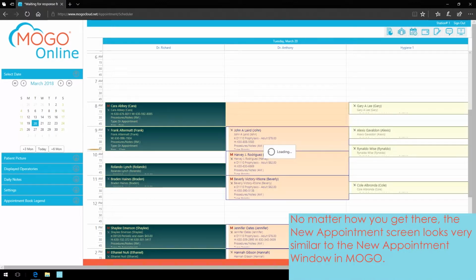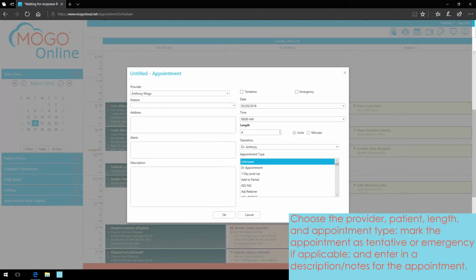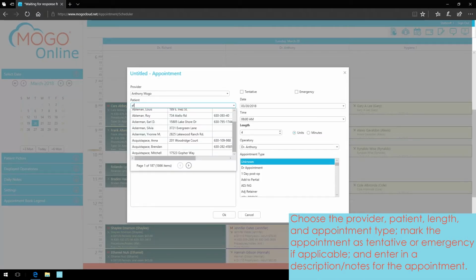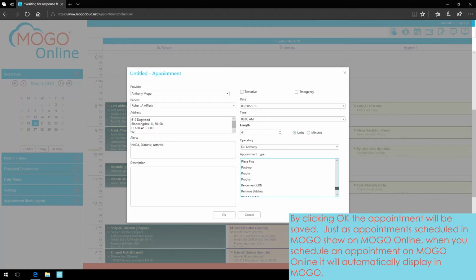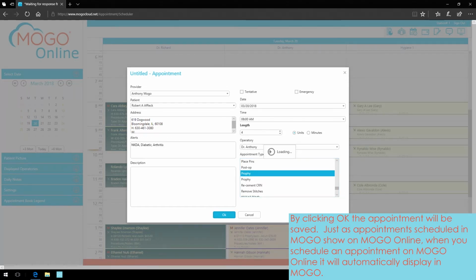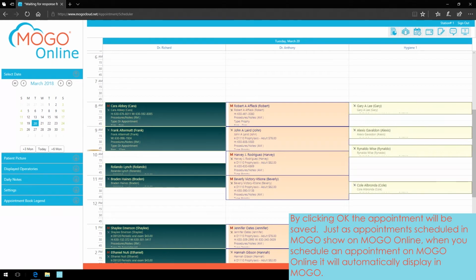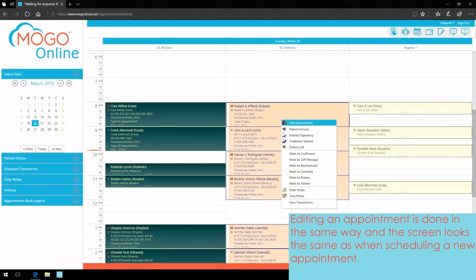No matter how you get there, the New Appointment screen looks very similar to the New Appointment window in MOGO. Choose the provider, patient, length, and appointment type. Mark the appointment as tentative or emergency if applicable, and enter in a description or notes for the appointment. By clicking OK, the appointment will be saved. Just as appointments scheduled in MOGO show on MOGO Online, when you schedule an appointment on MOGO Online, it will automatically display in MOGO. Editing an appointment is done in the same way, and the screen looks the same as when scheduling a new appointment.